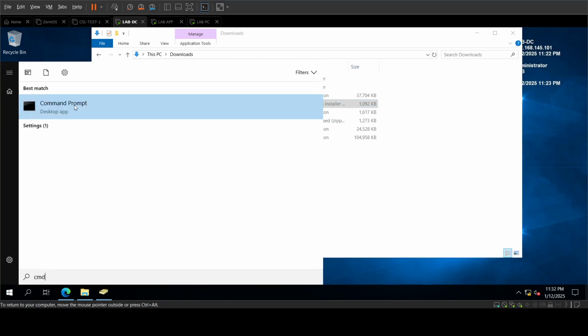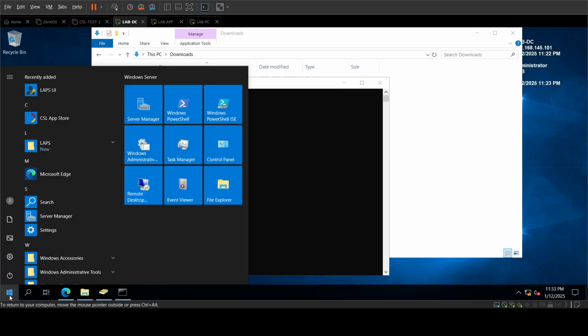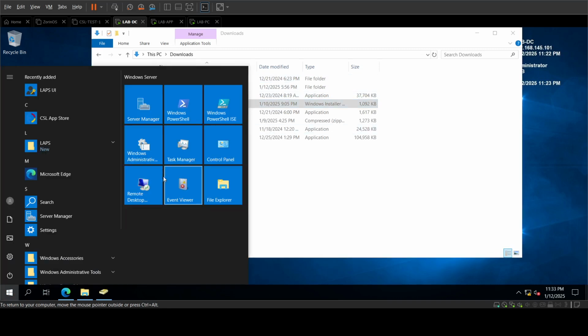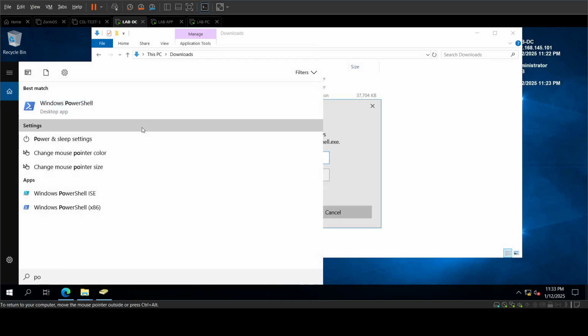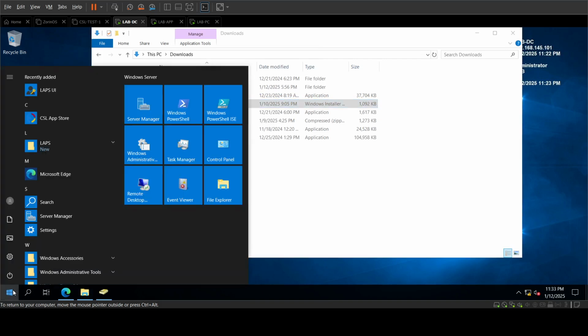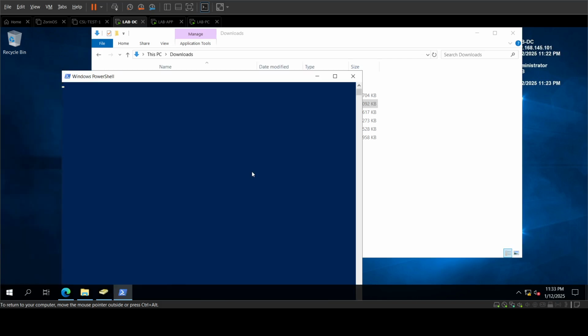Let's go ahead and launch an admin command prompt. The first thing we need to do is extend the schema. So for that, we're going to first come in and import the, oops, I'm sorry, I meant to open PowerShell. That's always helpful when you click the wrong thing. There we go. We're going to import the PowerShell module for that, and then we're going to update the schema.